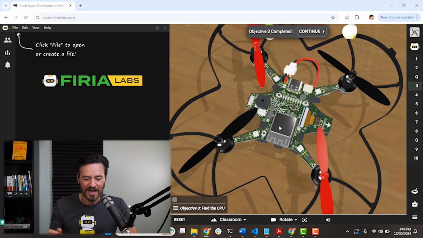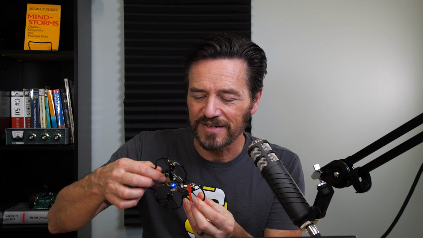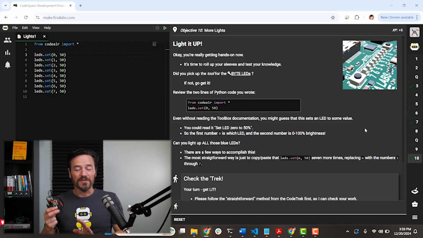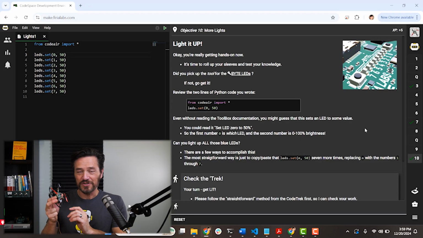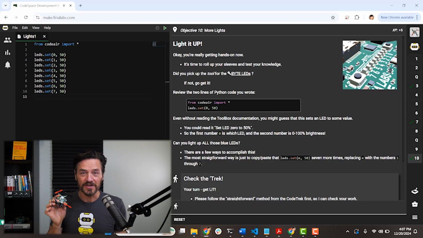If I click on that, then I have fulfilled that objective, and you can actually see it right there on your CodeAIR. You can touch the CPU. It's one of the cool things about CodeAIR not having a case around it. You can see and get to know all the components, because those are really great learning opportunities. You want to know what that stuff is. So the final step in this intro mission is actually to connect with your USB-C cable and link your CodeAIR to CodeSpace.